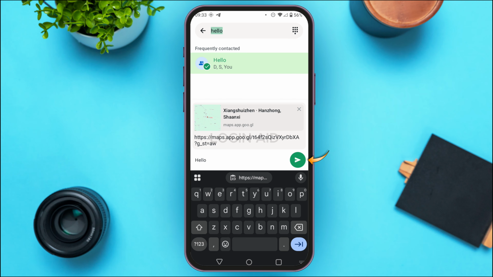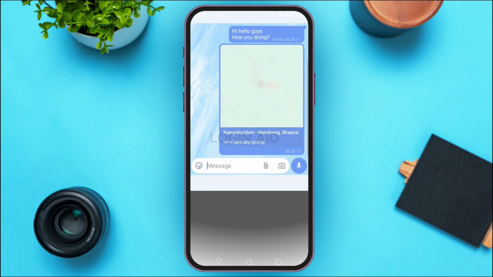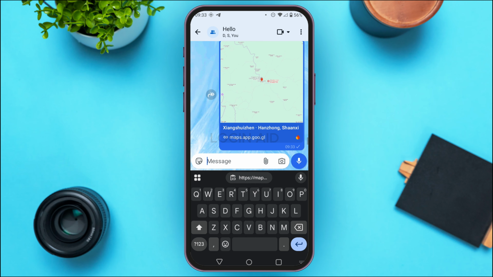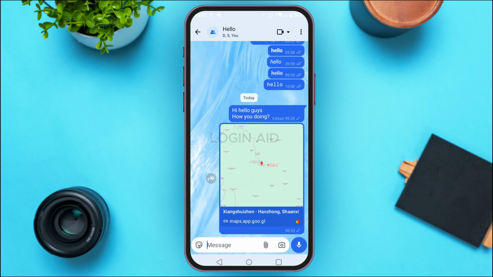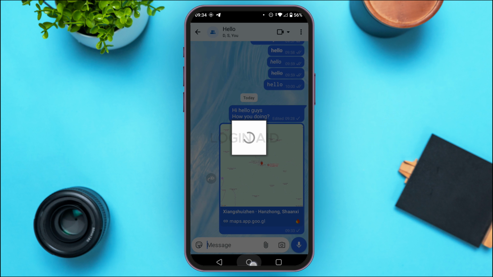Now tap on the send icon that you can see on the screen. Now you can see over here the location has been sent. So like this, you'll be able to send the location. So that is how you send location on WhatsApp from Google Maps.